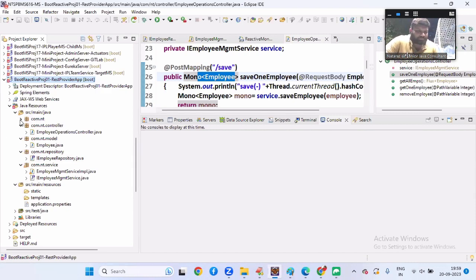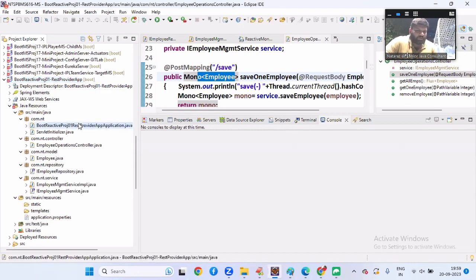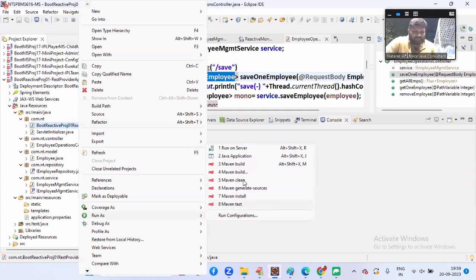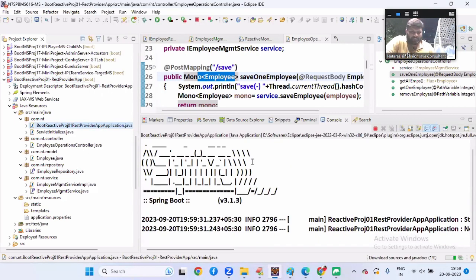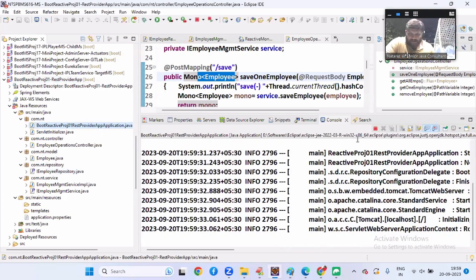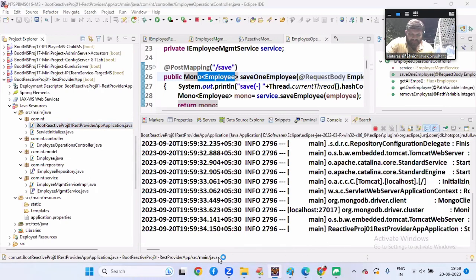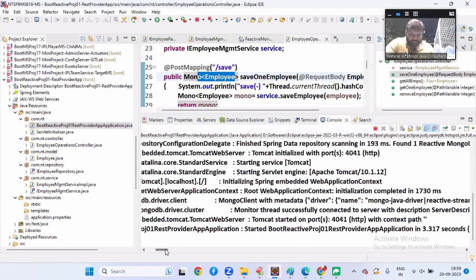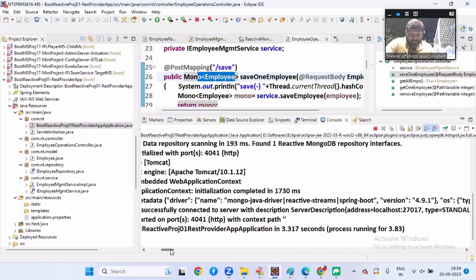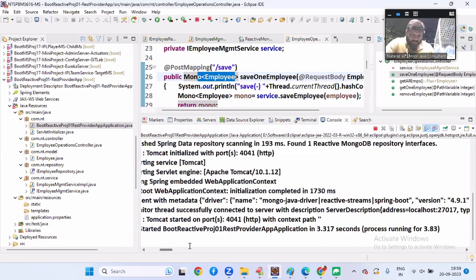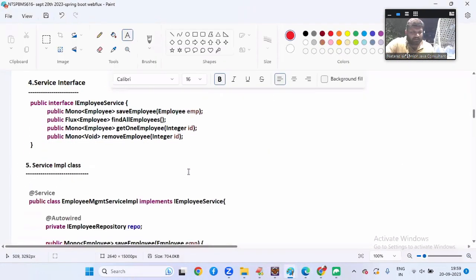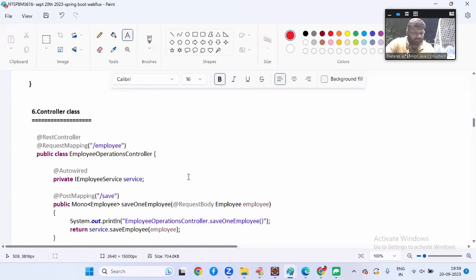Okay. Reactive, boss, I think. Run as a Java application. Let me check. Tomcat server started. Tomcat server started. I think this is going to be problematic. This start is going to be problematic, it seems.